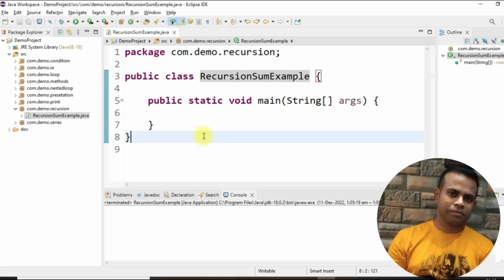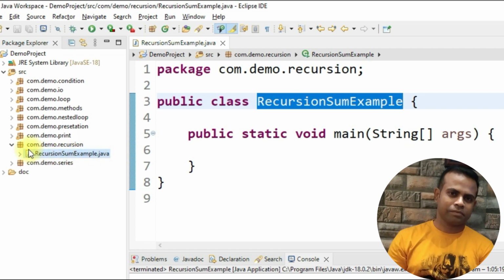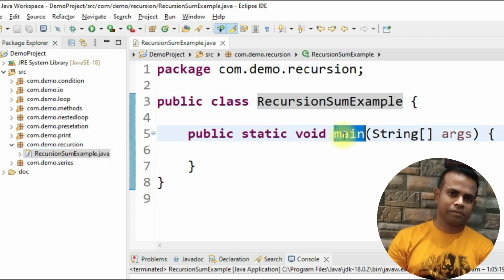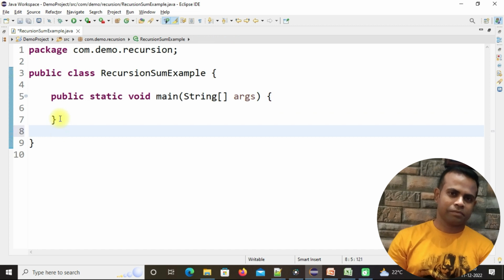Now I have opened my Eclipse. RecursionSumExample is my class, and this is created under a new package com.demo.recursions, and this is my main method. Now if I double click here to get a wider view, to create our recursive method, first we have to check where our main method is completed. So our main method is closed here. After that we can define our method.